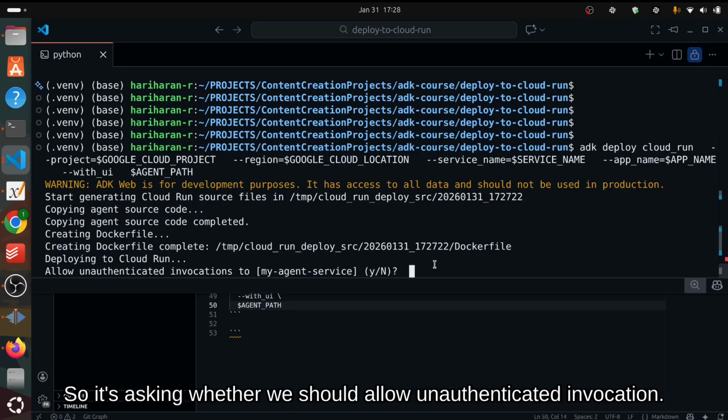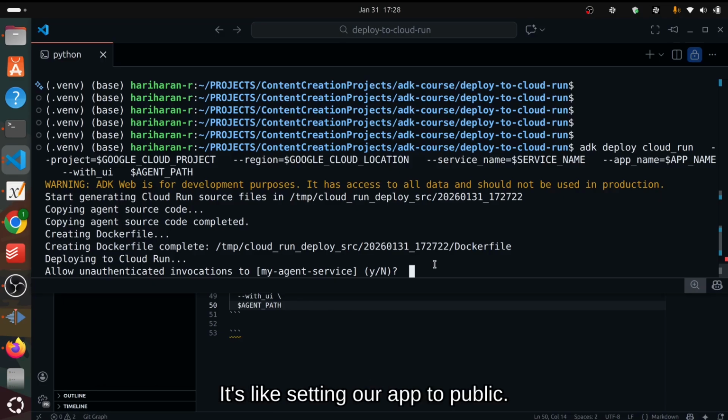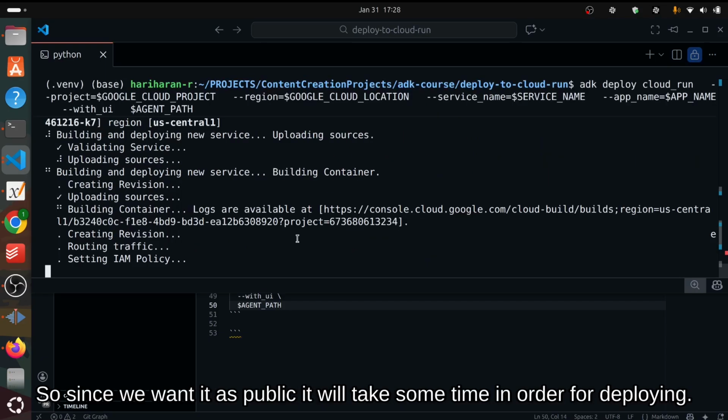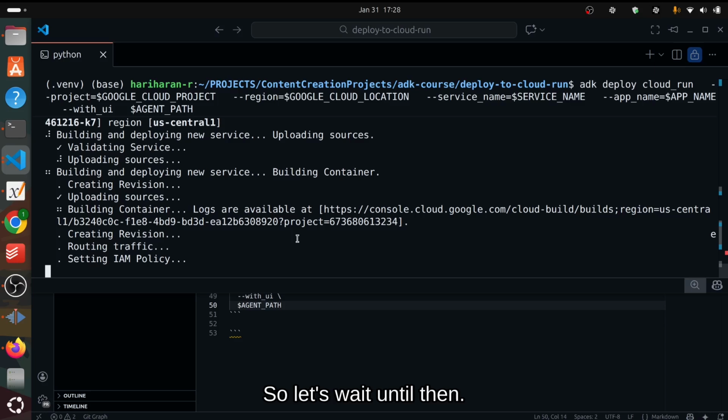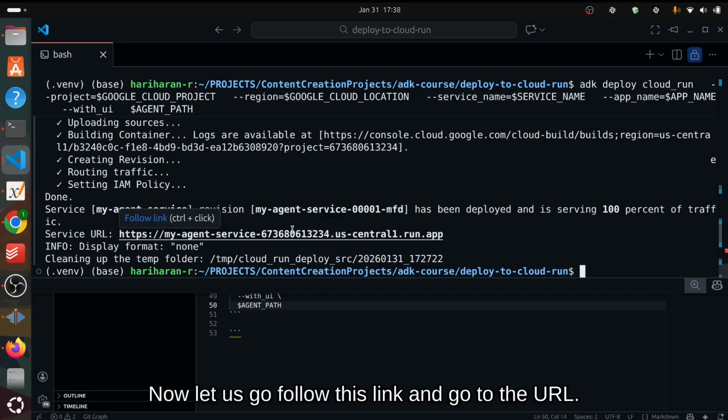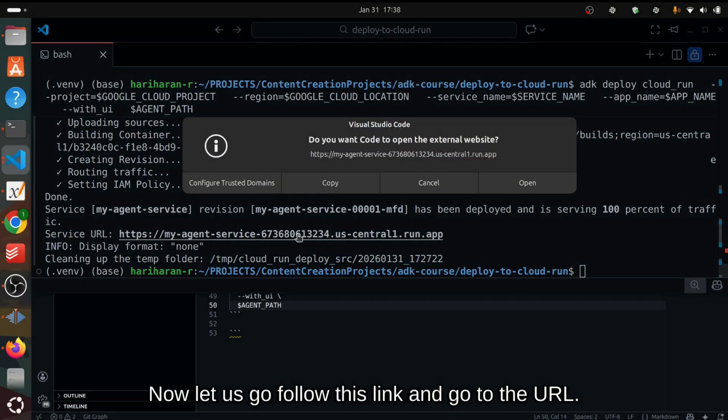It's asking whether we should allow unauthenticated invocation. It's like setting our app to public, so I'm giving yes. Since we want it public, it will take some time for deploying, so let's wait until then. Okay, now we can see that our app has been successfully deployed and we got the service URL. Now let us follow this link and go to the URL.